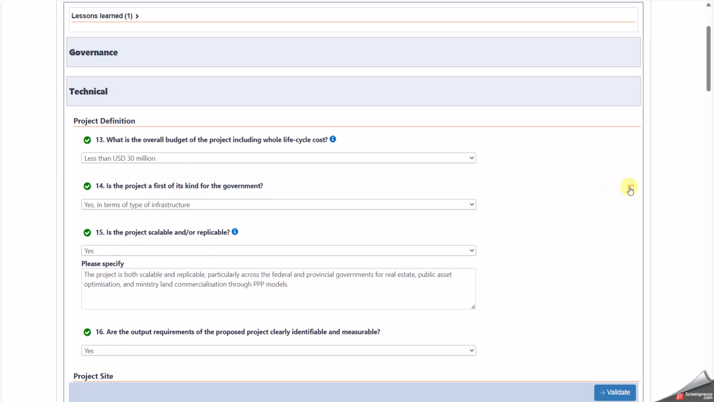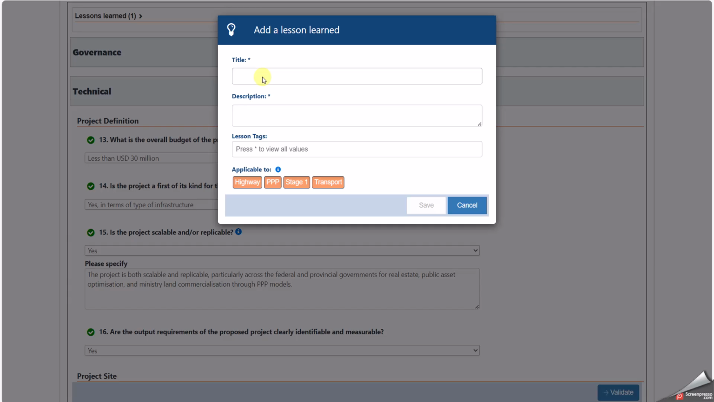The third option that you have here is to add a lesson learned. So you can add a lesson learned regarding this question. Let's say that in your previous experience regarding a similar project, you learned a lesson that even if the project is scalable, there are several other factors that may affect the scalability. That lesson you can put in here regarding scalability, and you can save this.